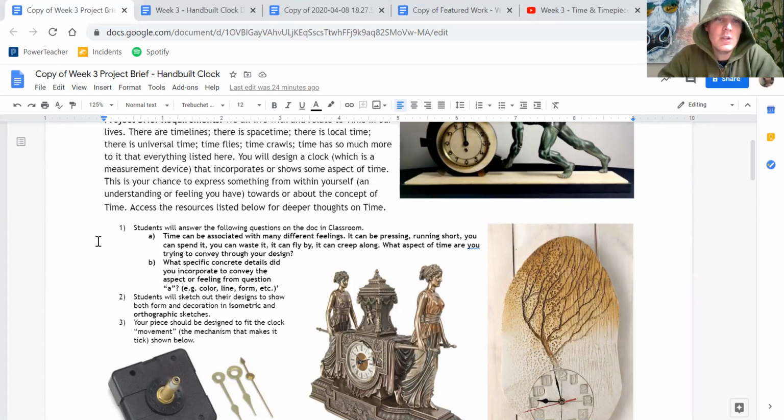So the requirements are that you will answer the following questions on the doc in Classroom. There's a doc created for you. It has these questions, you will answer it, and that's also where you're going to submit your designs before you turn it in. So time can be associated with many different feelings. It can be pressing, running short, you can spend it, you can waste it, it can fly by, it can creep along. What aspect of time are you trying to create or convey through your design?